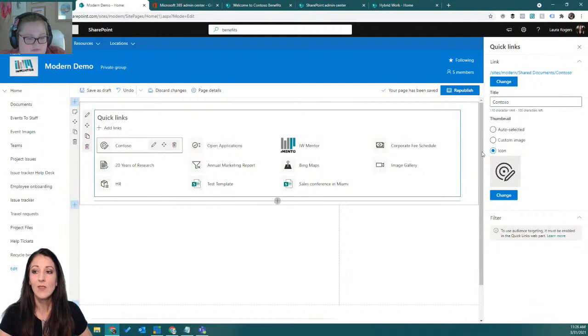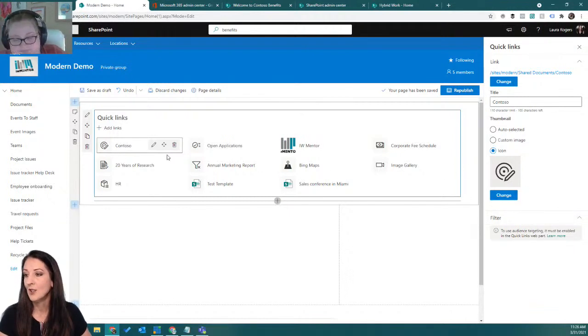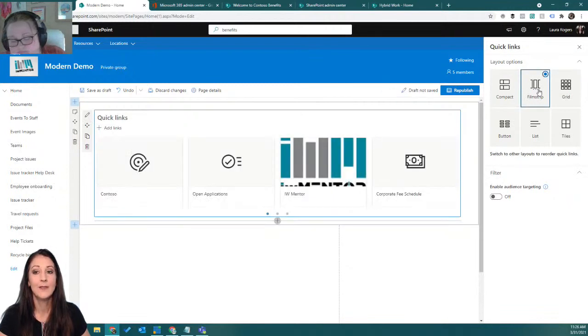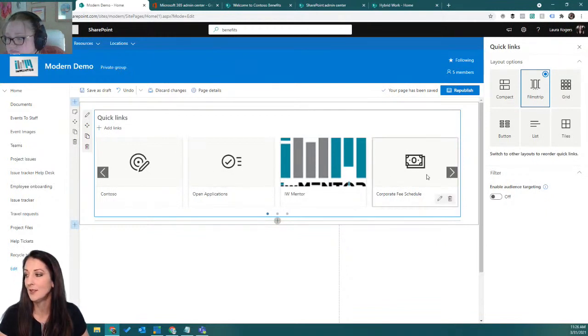It's fun. So you're going to have different settings on here. So let's go ahead, and now that we've done some of the settings on each individual link, we'll look at the settings for the whole web part. So compact is the default setting. Then you've got film strip, which is going to be much more useful when you've got more of those big custom images, because there's my big custom image.